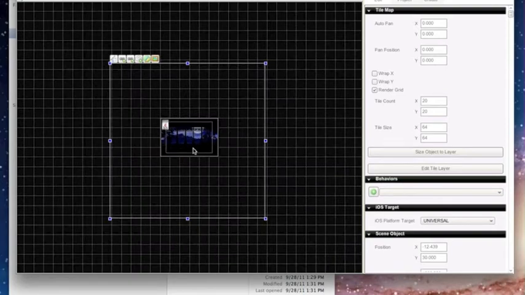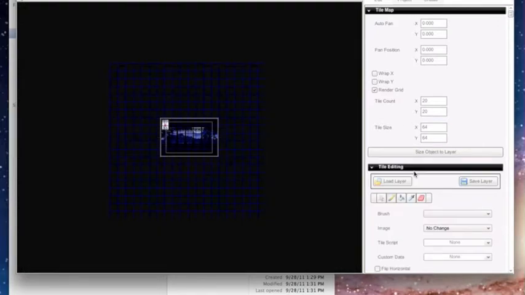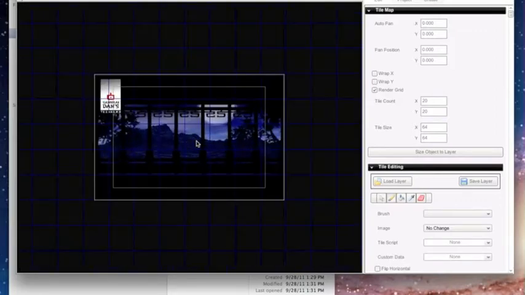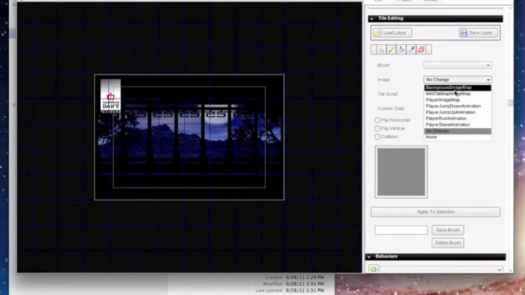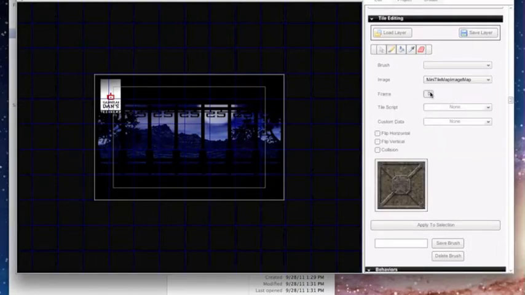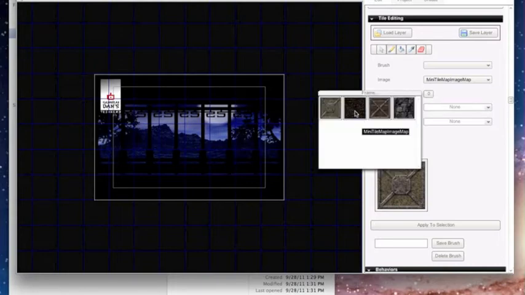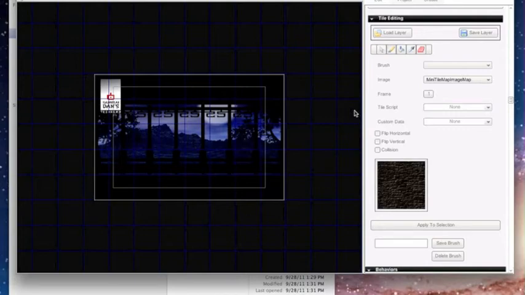Okay, you'll notice that while I have my mouse over this, we have a little menu that pops up with icons, and we can choose to edit the tile map through that button, or if we have the tile layer selected, we can click Edit Tile Layer right from the editor. Let's zoom back in a little bit so we can see what's going on. And then scroll down to the tile editing. We have the option to choose an image. I'm going to choose the mini tile map image. Then we have an option to choose the frame. I'm going to go ahead and choose the frame number 1, which kind of looks like dirt.